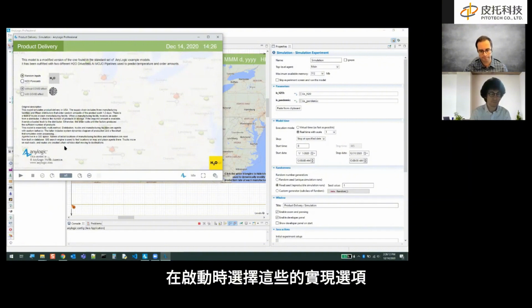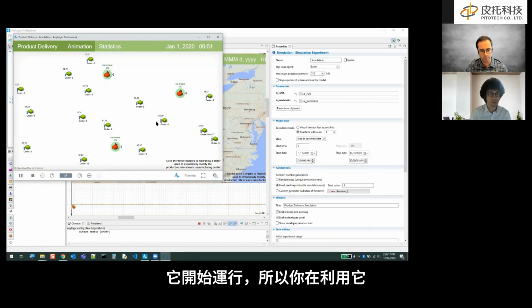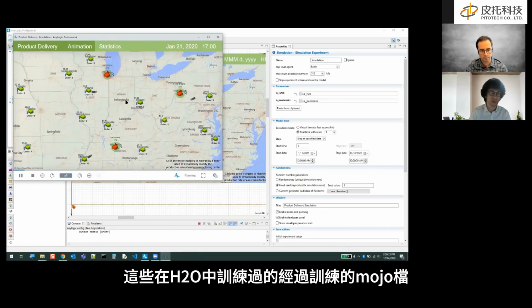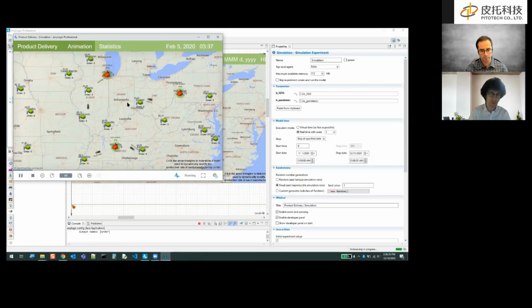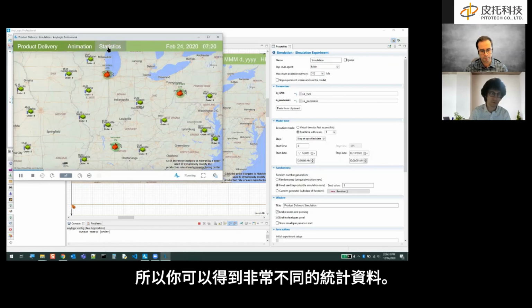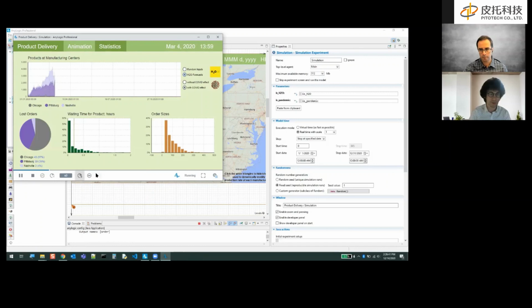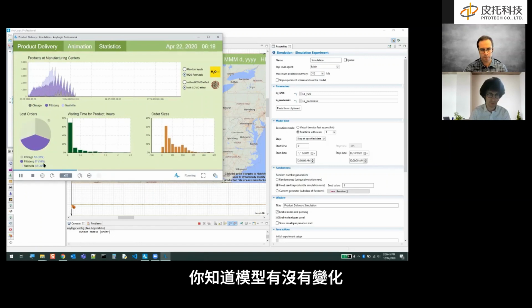There's an option to choose these at the startup, and when the model starts up, it starts running. So it's utilizing these trained MOJO files that were trained in H2O's Driverless AI platform, and you can get various different statistics on it. You could change these on the fly to either use random inputs or utilize those H2O forecasts. And from this, you could see how the model changes with or without it over time.